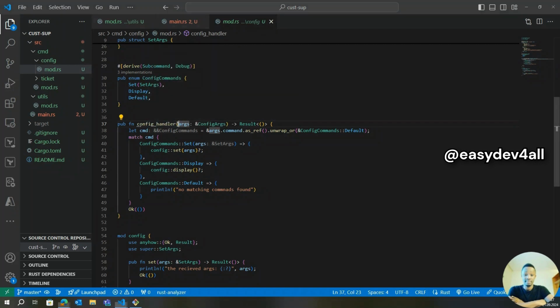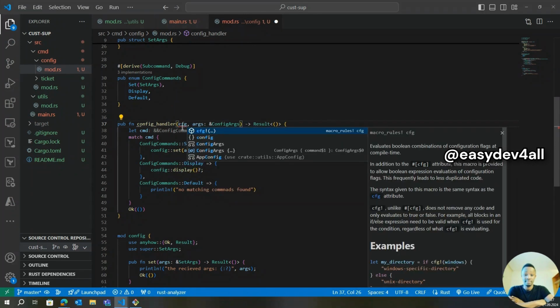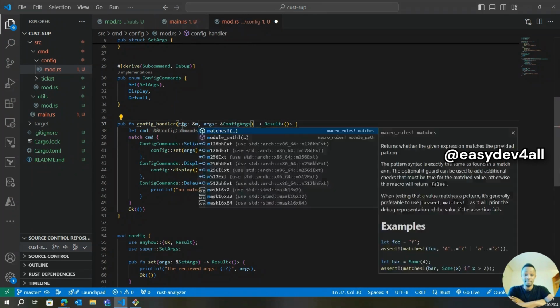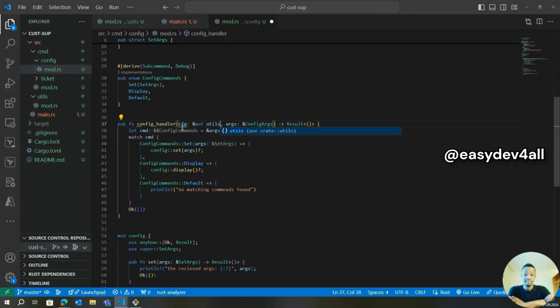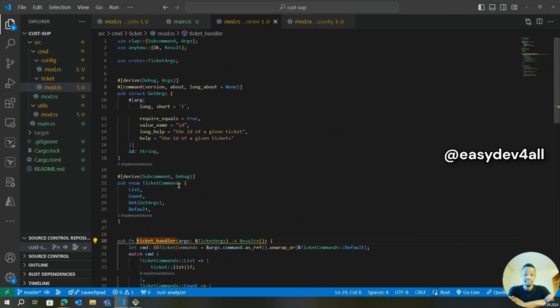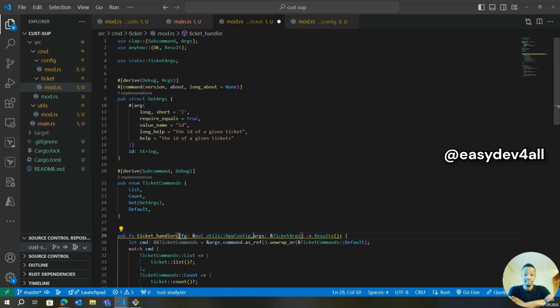So in here, I can define a new argument. This should still be config. So it should be a mutable reference to utils, that's app config, like this. Pretty straightforward. And I'm just going to copy this one again, come back to main, go to this one, and then put it in front as well.